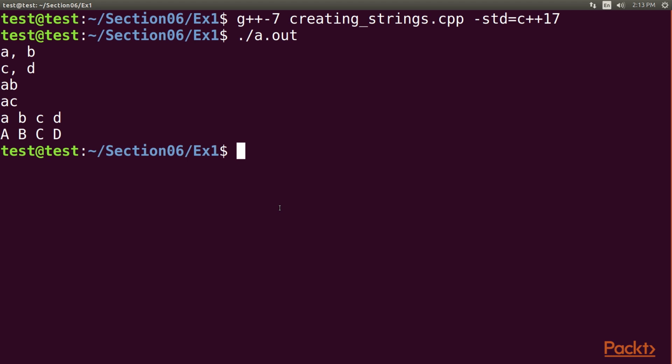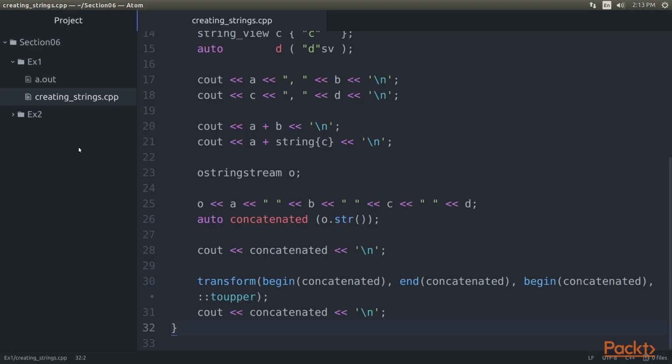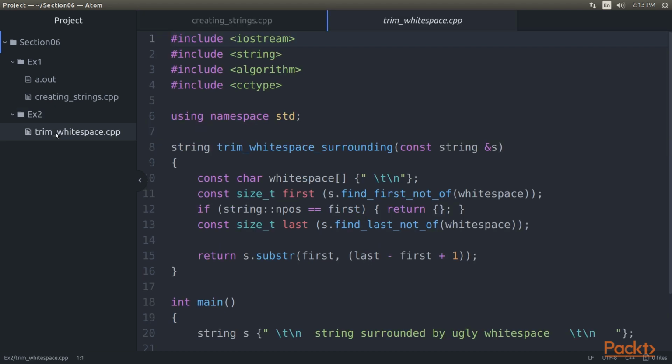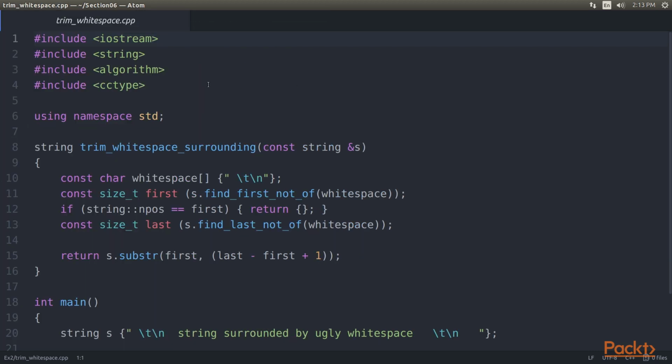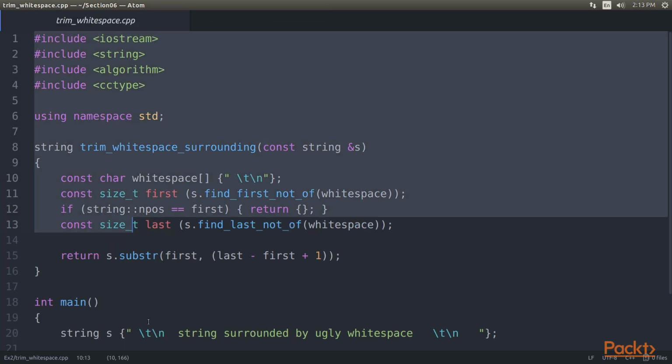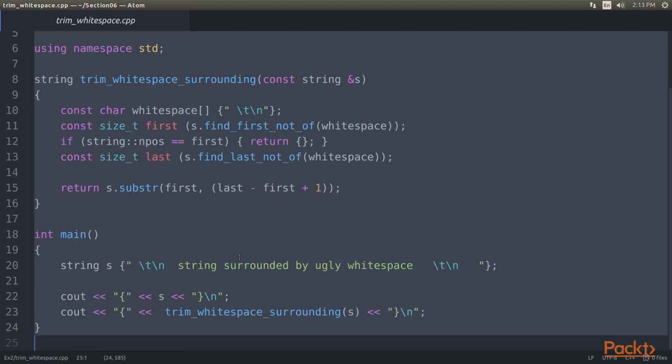Let's take a look at the entire code example. So go to the Atom editor, then click on the ex2 directory, and inside that, click on the trim whitespace.cpp file. This is the entire code.